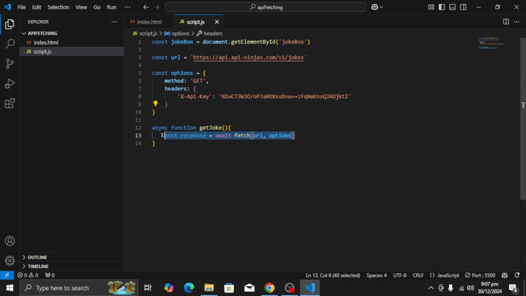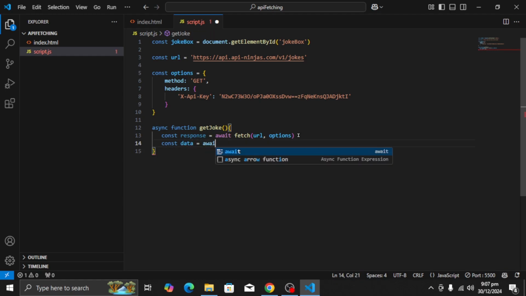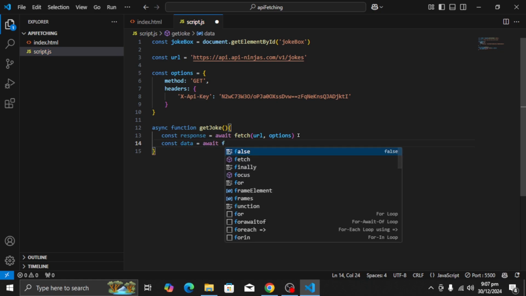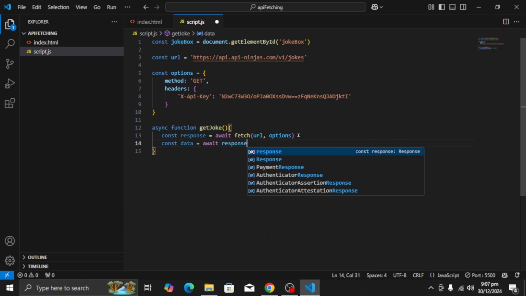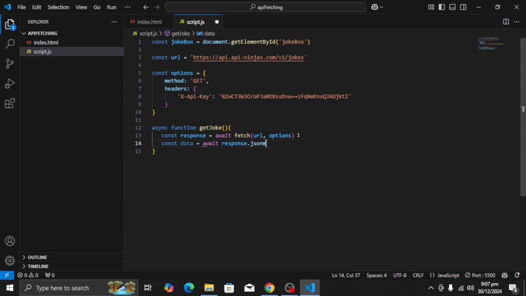Now we can't directly use this one. We have to convert this thing to JSON. So const data is equal to await response.json. We are converting this data into JSON to use it in our JavaScript.